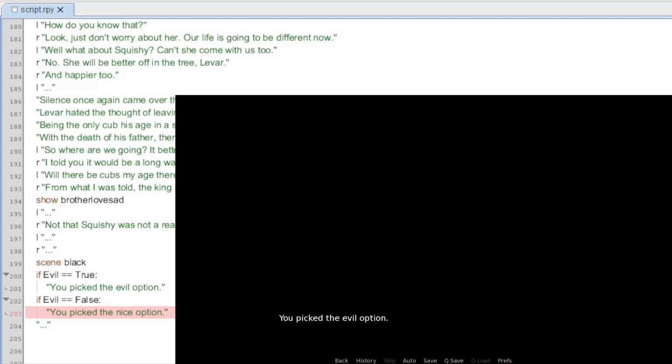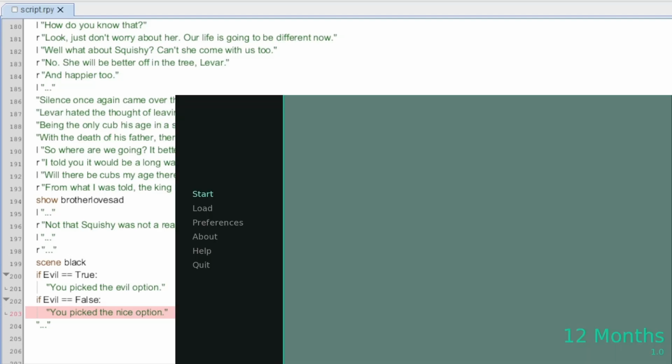You picked the evil option, but notice it will not say you picked the good option. See? So there you go. Now, that's one way to do it.